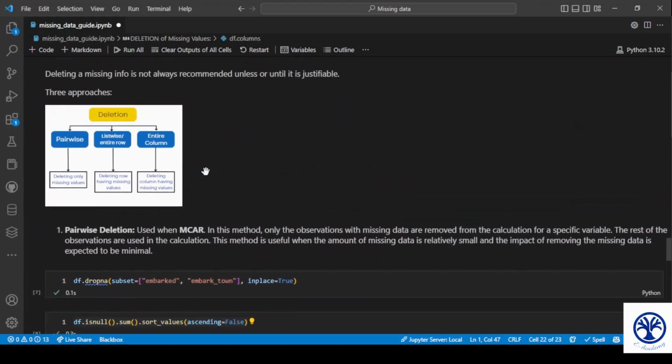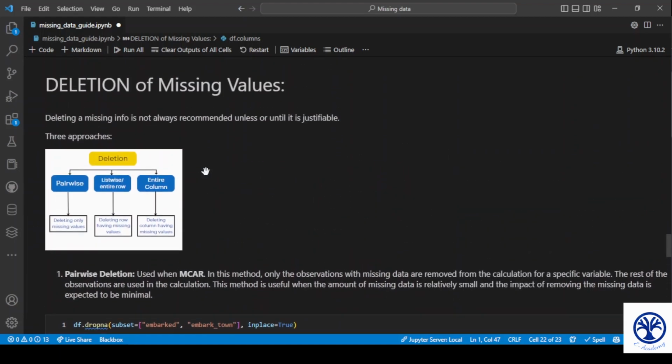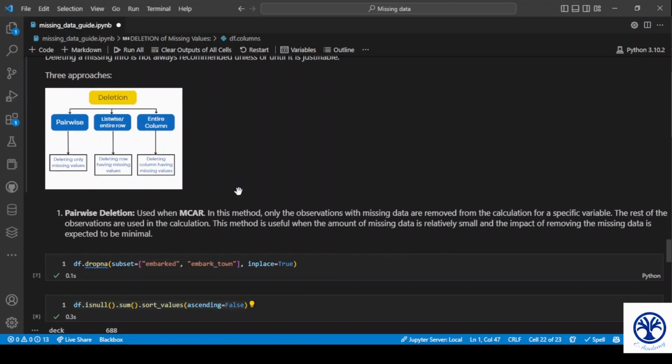Again, deletion approaches are not recommendable unless the data has very few missing values, or deleting the missing values does not have a significant impact on your analysis. And in the next video, we will see how we can impute the missing values in a dataset, which techniques to use, and when to use advanced and when to use general techniques.